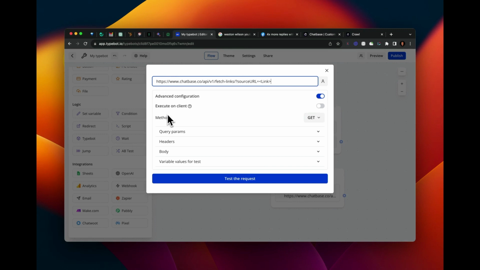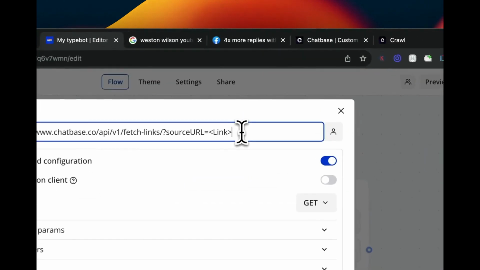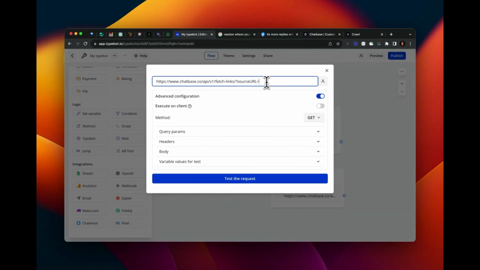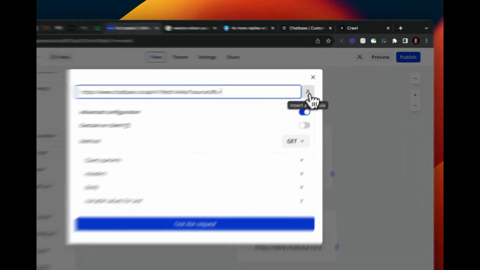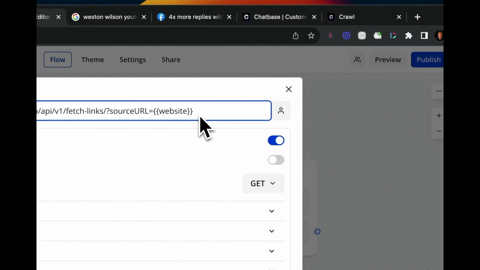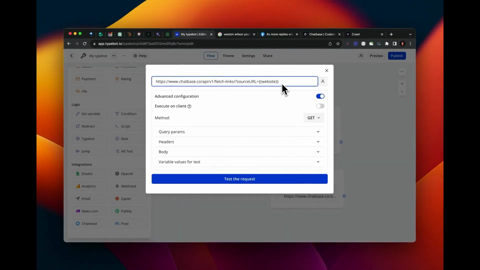Now, I was actually expecting to pass in that source URL as a query parameter here, but I'm just going to stick with the documentation from the Chatbase docs, and I'm going to insert the source URL in here. So to jump ahead a little bit, what I'm going to do is just pull in the website variable that we created. So this is going to be the user that types in their website, and then we're just going to pull that in here.